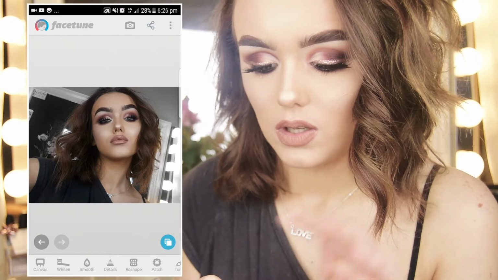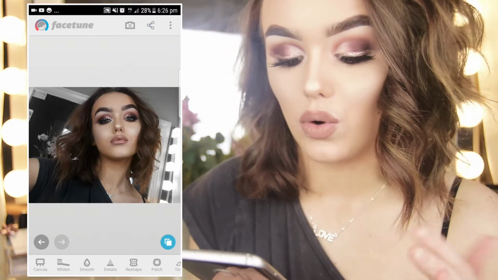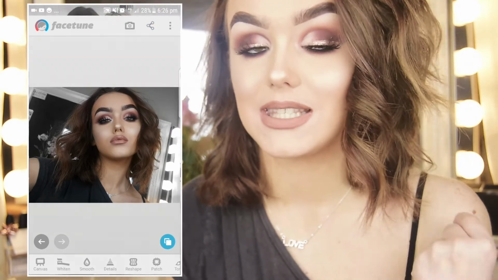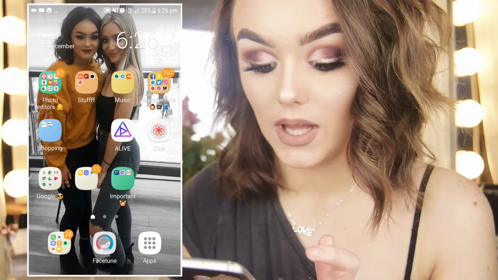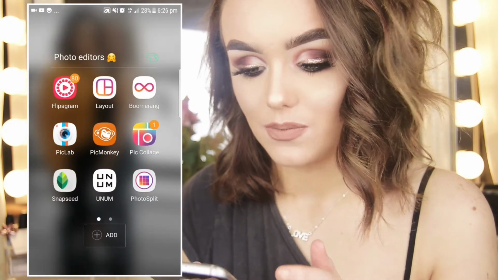Facetune. Just save the photo, and now we're going to go into Snapseed, and Snapseed is really, really good as well. So we'll go into Snapseed.